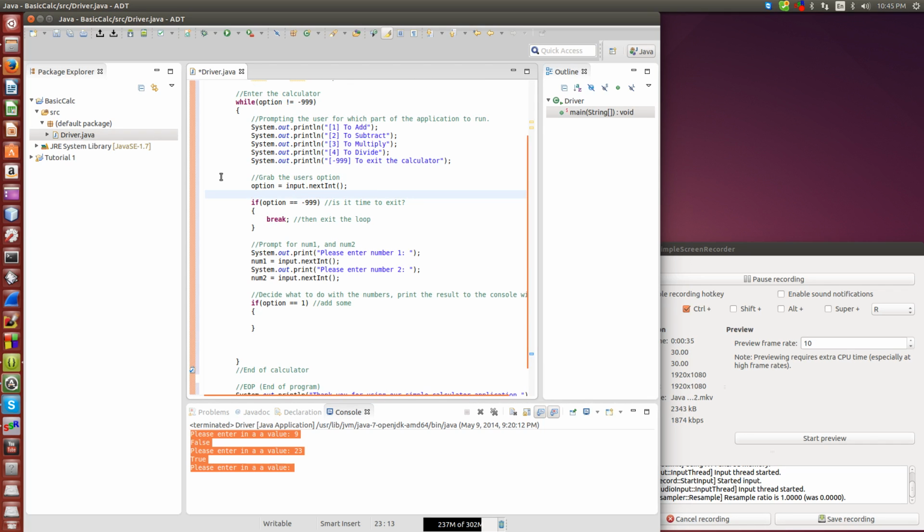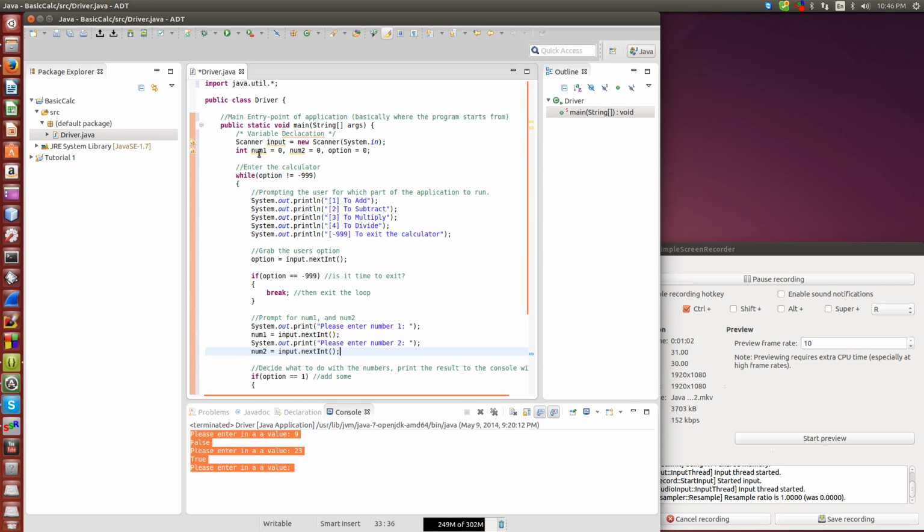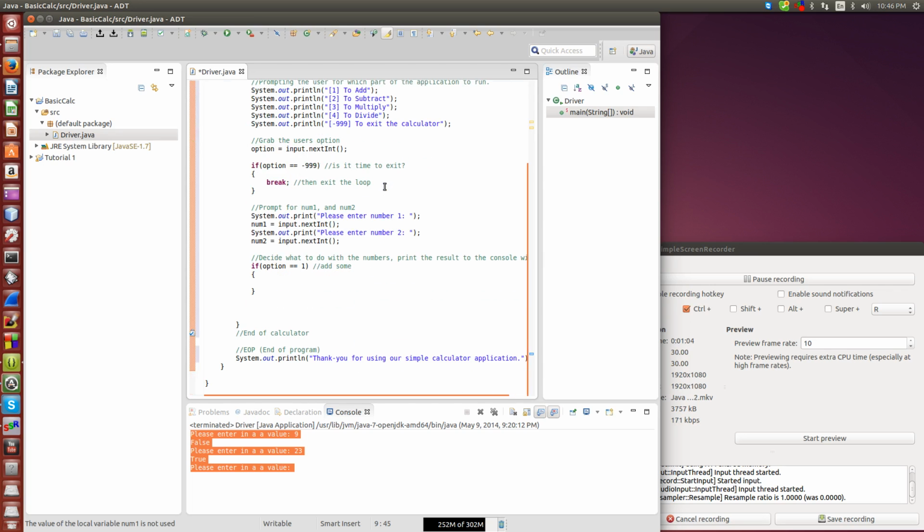The next thing we did, after listing these things, is we grabbed their option and we learned how to use this thing right here. It's called the break, and basically what a break does is exit our loop. So we said if the user chose to exit by typing 999, sorry, we would break from the loop and we'd go to this line down here. After that, if the user did not break from the loop, then we would be brought to this set of code here where we prompt for number 1 and number 2, which we declared on this line up here.